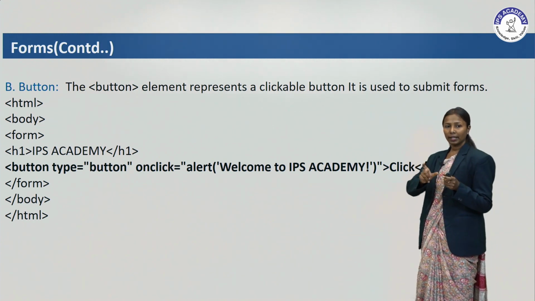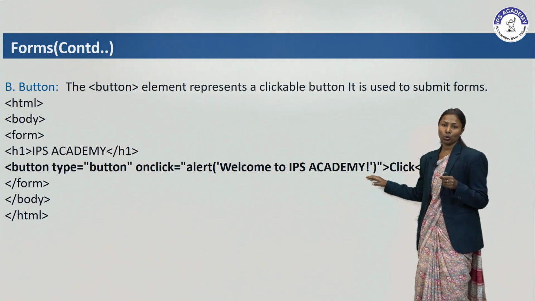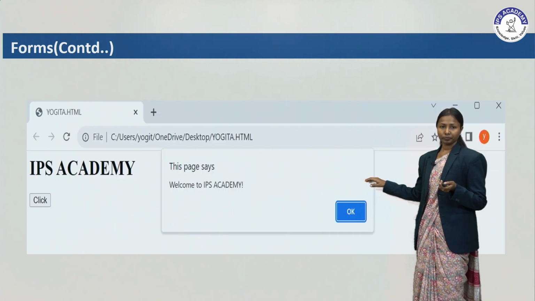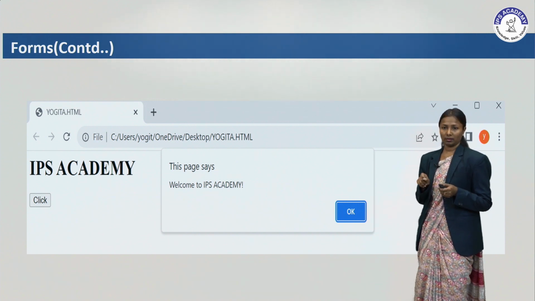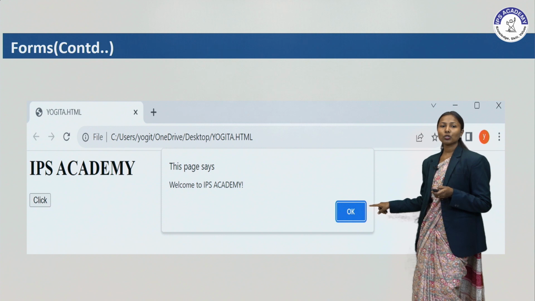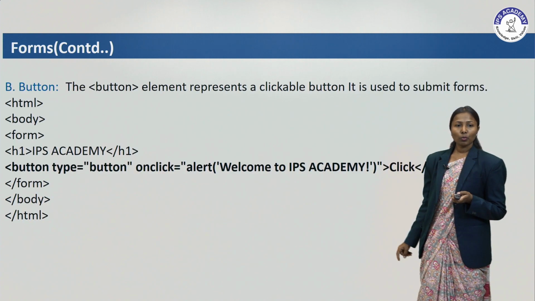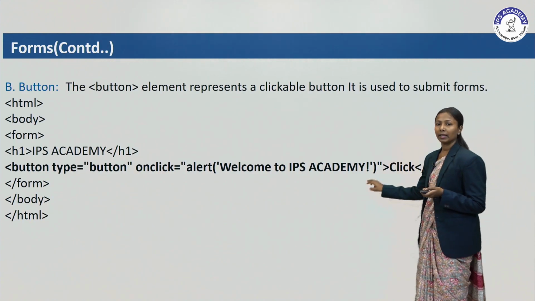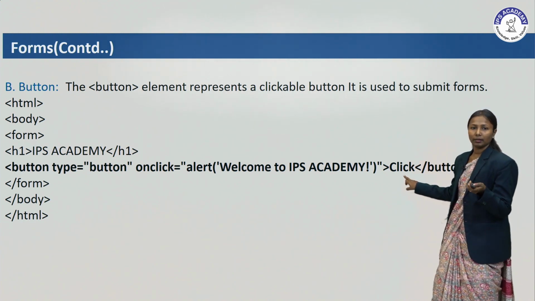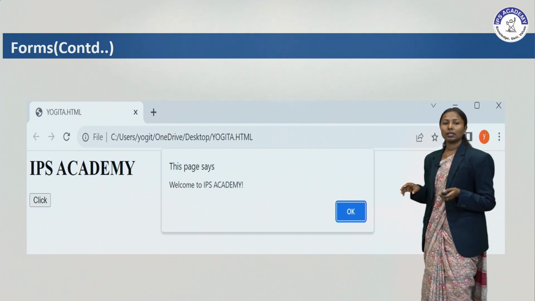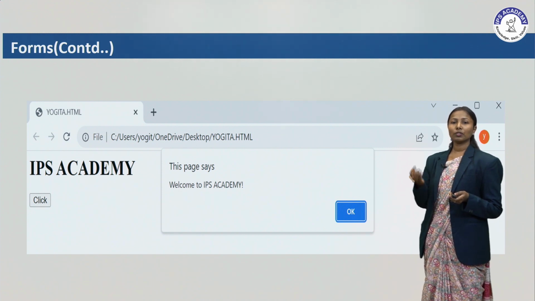Alert means if you are creating a button and then click on this button, the alert box will appear and the message will be shown on your screen, right? See, look like this. Okay, here I am writing IPS Academy, and when we are clicking on this button, okay, click button, this alert box will appear. Okay, and it is showing welcome to IPS Academy, right? See, one important thing, here I am writing click. Okay, so this click will appear on your button. Okay, like that. See, okay, so this is very important. Fine. So this program shows you how to create an alert box with a clickable button.